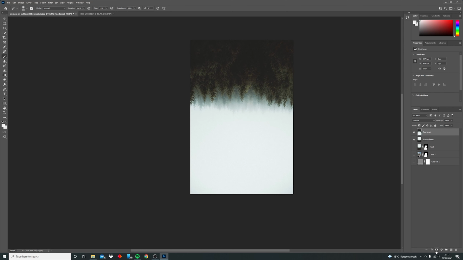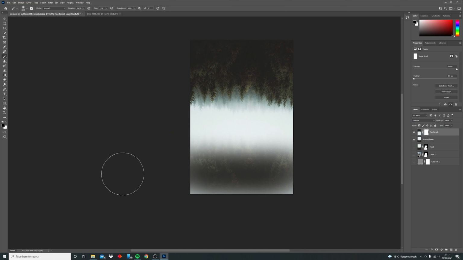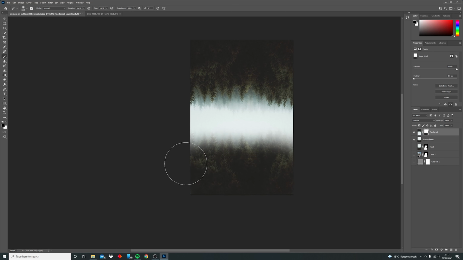Applying a mask to the top forest works the same as with everything else. I select the layer, I press on the mask symbol, and then I have a white mask here. Pressing B to select my brush, make sure the foreground color is black, and then I can brush in some information. Maybe increase the flow rate so I don't have to brush that much. Here we go.